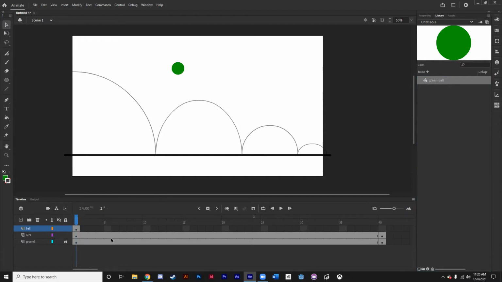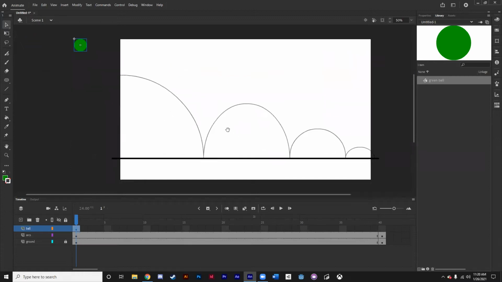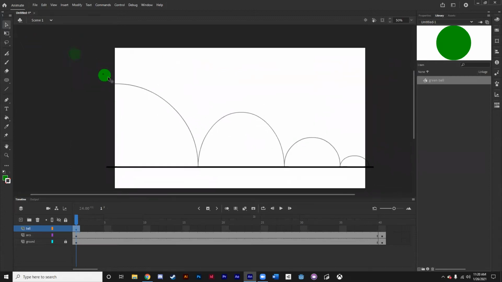All right. So the first place that this ball is going to start, anyone have any idea where? I would assume off stage to the left. Very good, Brian. Off stage to the left, right up there. That's just a joke.